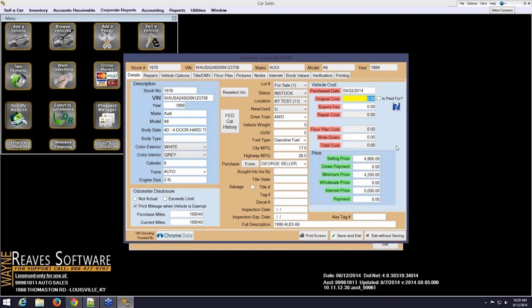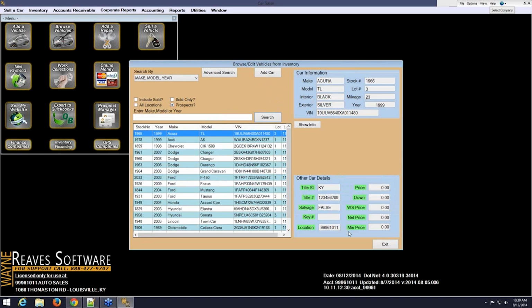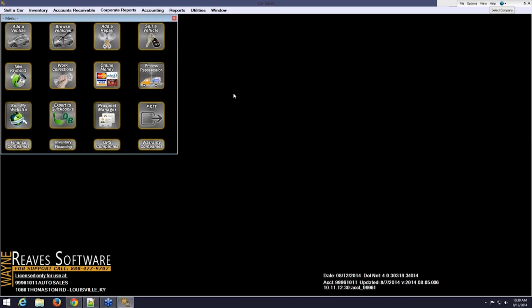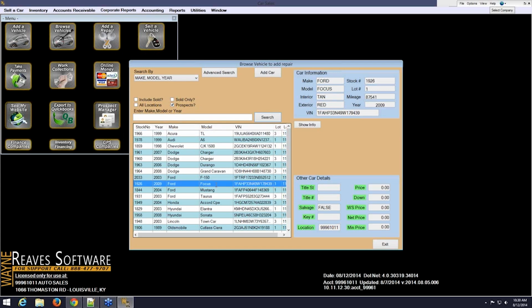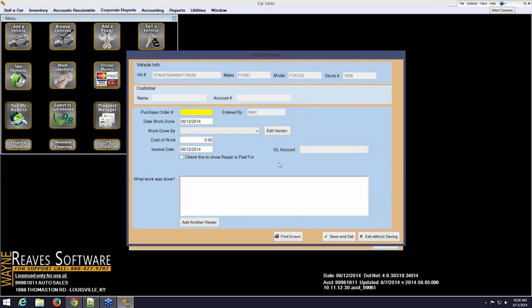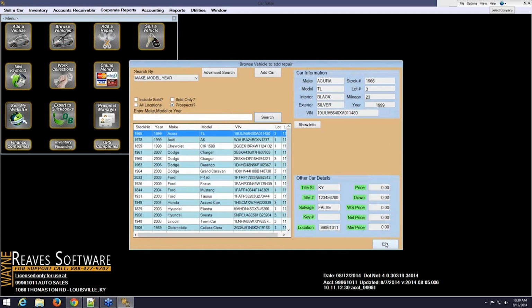See, if I check my records, that car cost me $1,500. It's an old car and it's not in great shape. That's why it's cheap. All right, add a repair. You can click here. It also gives you your vehicle list. Double click on the vehicle and it'll take you straight to the add repair screen. It's a nice little shortcut.